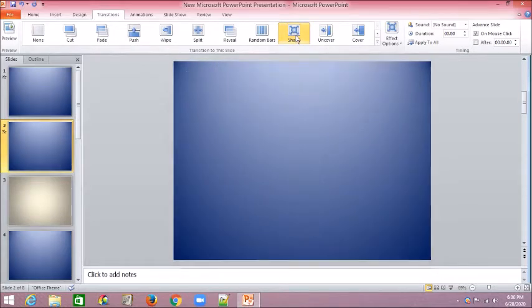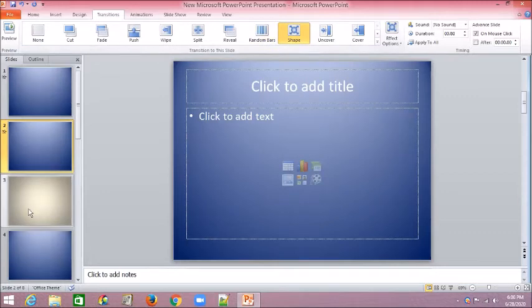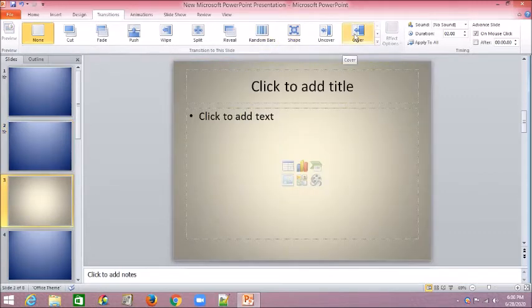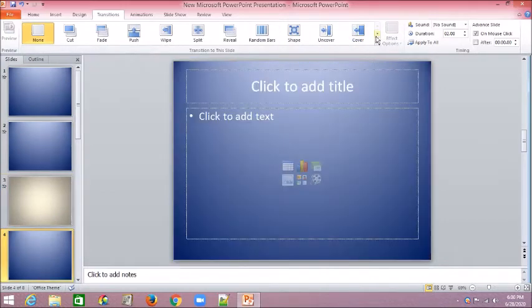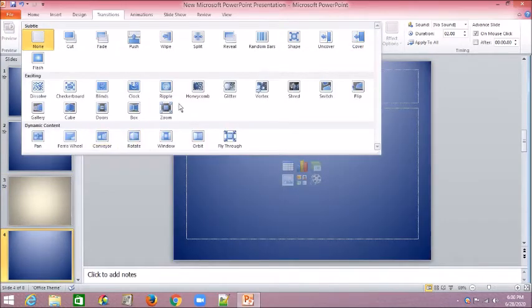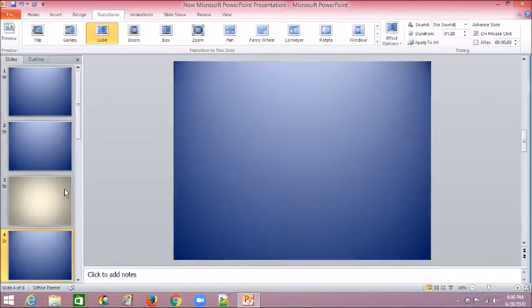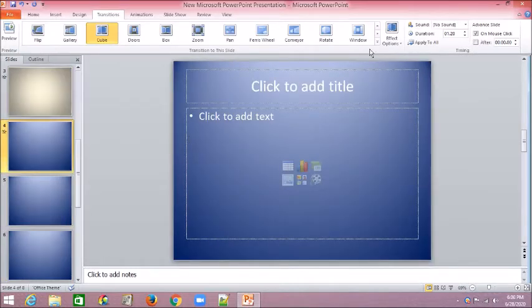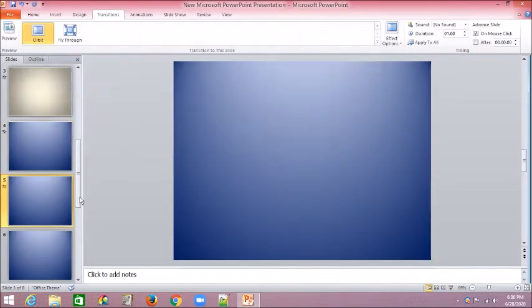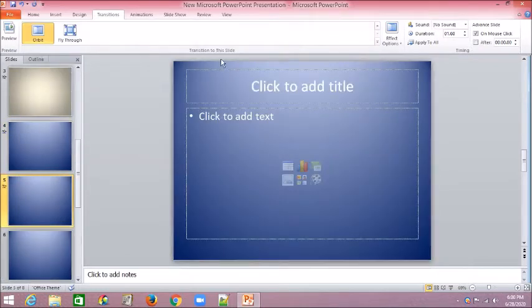you can see the preview, and for the third one we'll take this, like this, and for the fourth we have some more here. We can just click on the drop down button and take this one, and for the fifth we'll go to orbit. Sixth, like this, we can set different transitions for different slides.